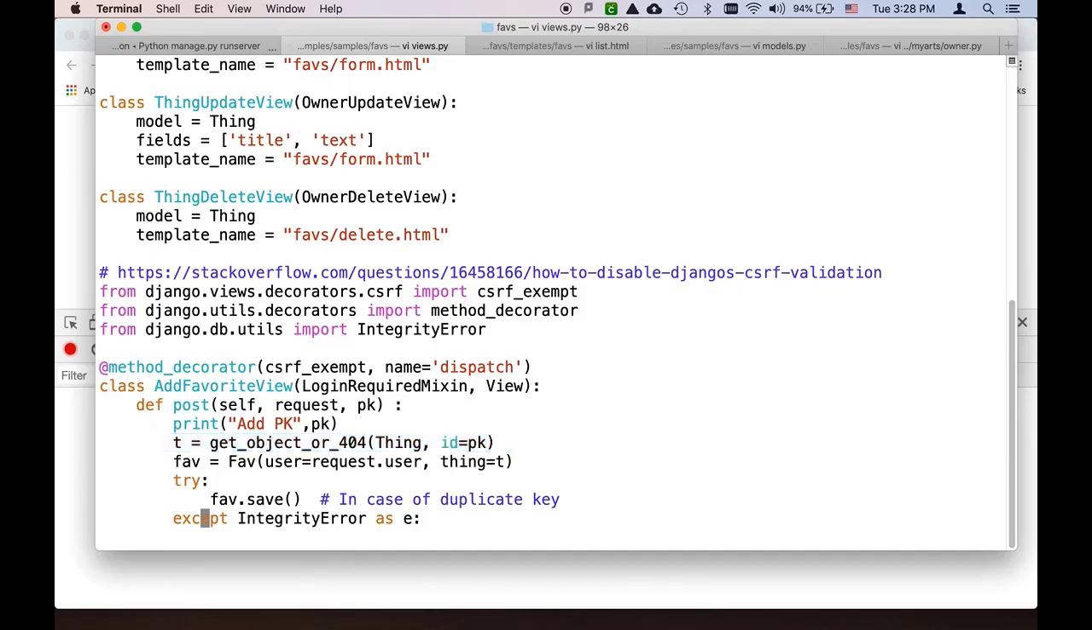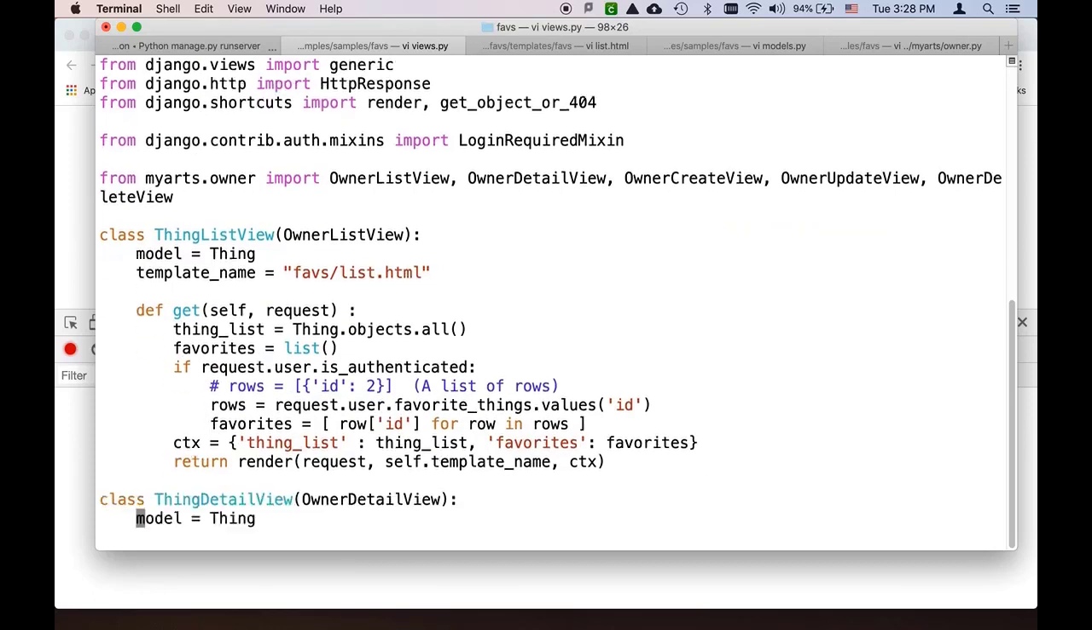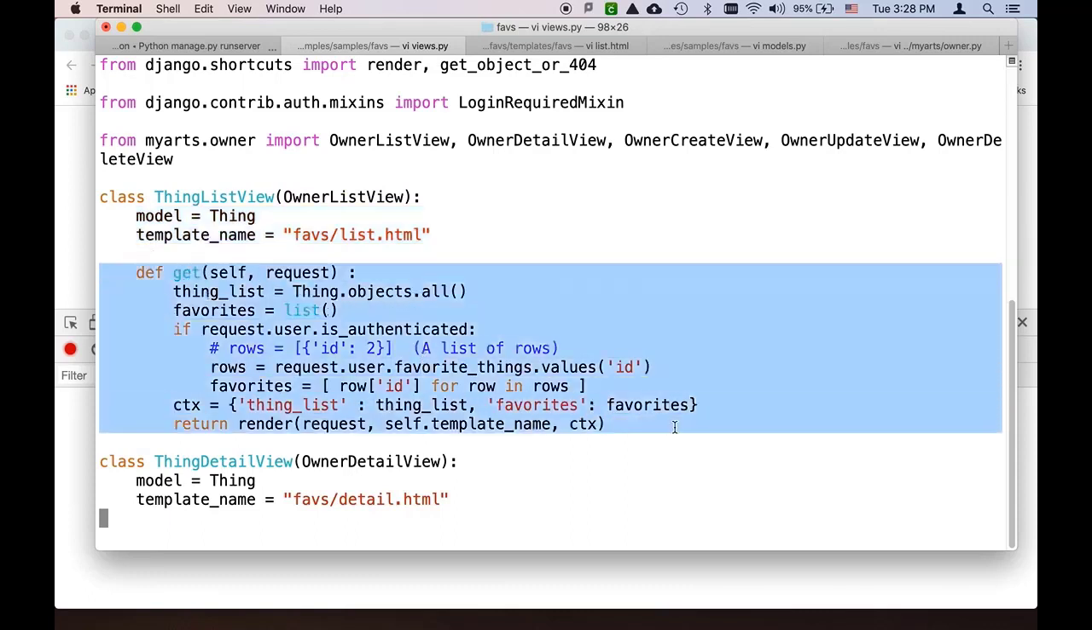So what I want to do is show you thing list view. Now actually it does owner list view, but if you go back and look at owner list view, it doesn't really do anything other than the base one. So it basically looks like most of these, except what we've done is we've overridden the get request. So we're overriding the get request.